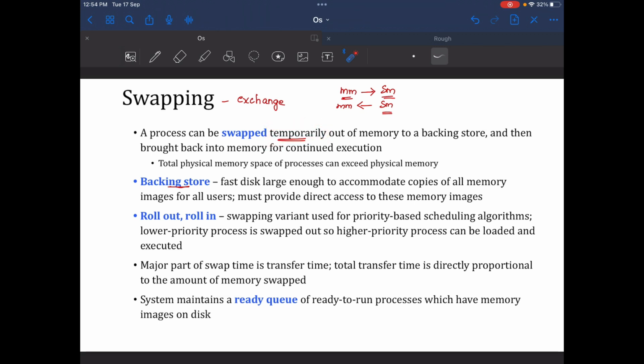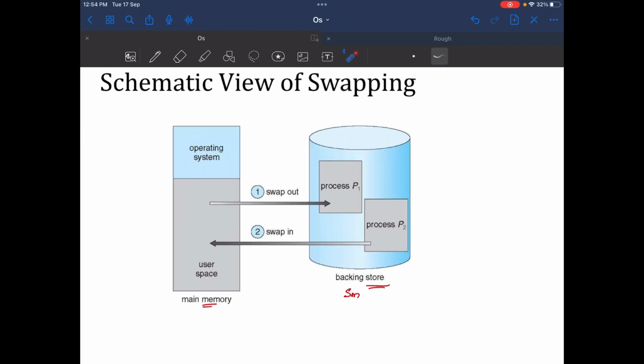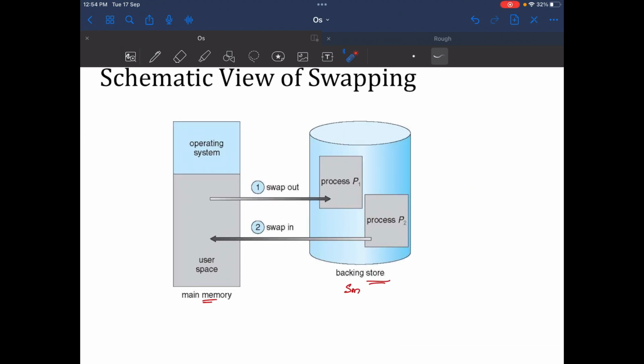So, only for a certain amount of time, a particular process can be swapped out of your main memory into your secondary memory. Once the operation is over, it can be swapped back to your main memory. So, that is the entire concept behind swapping. Let us explain using this diagram. This is your main memory and this is your secondary memory.